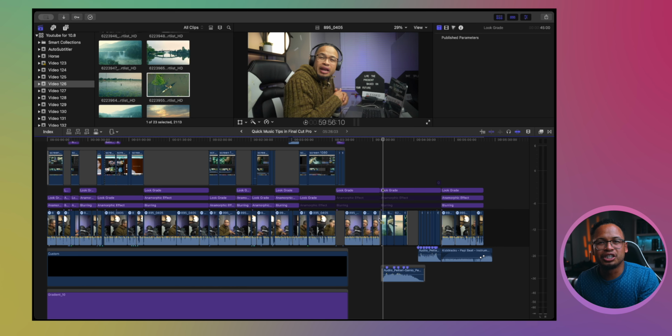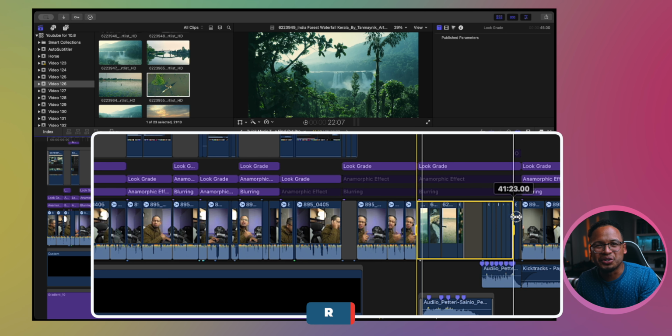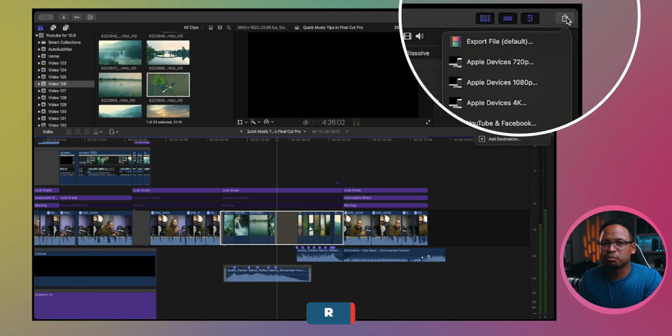Bonus, I told you there's a bonus. This is how you can export just part of your timeline with the range tool. Maybe you're just creating a shorter version, sending it to a client, or just a teaser. No need to duplicate the project. Just press R, highlight the section you want, then go to the export button.